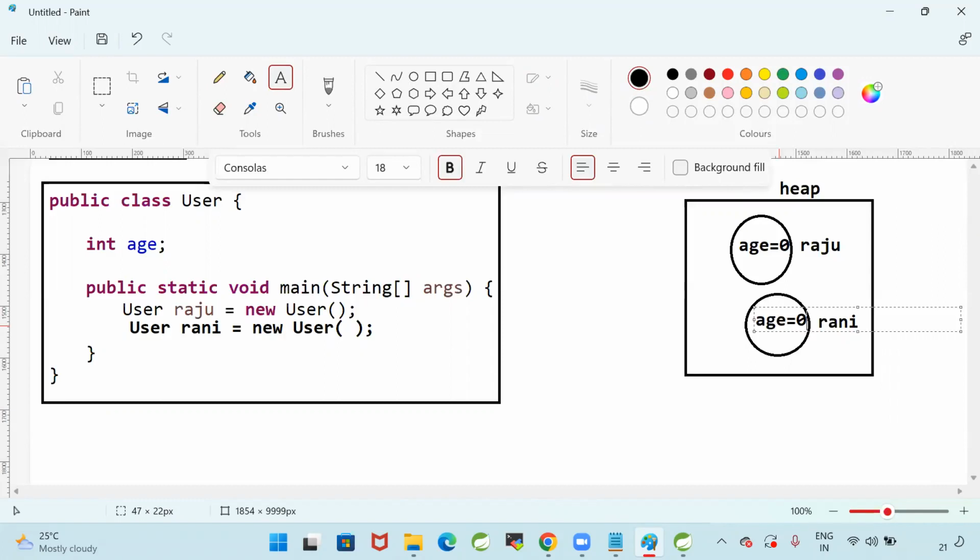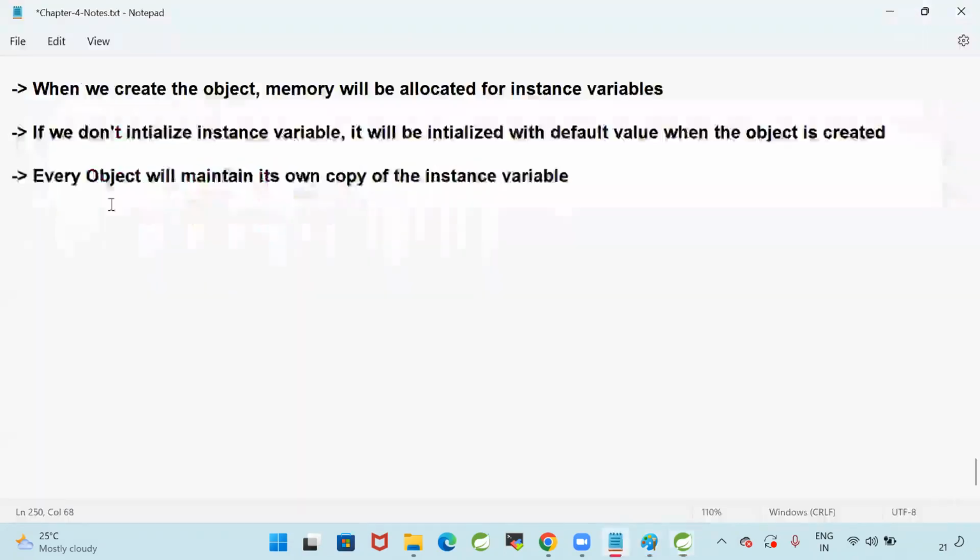Every object is maintaining its own copy of the instance variable. Raju will have one age, Rani will have one age, Ramesh will have one age. That's why instance variables are object variables. Every object will maintain its own copy of the instance variable. Is my point clear now? Yes. Can you read the last point? Every object will maintain its own copy of the instance variable.